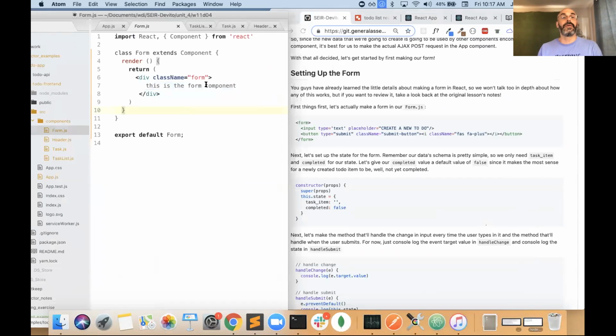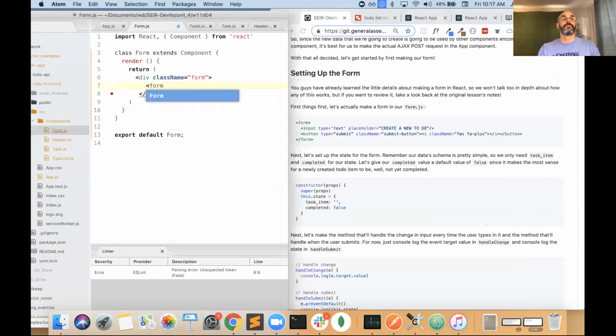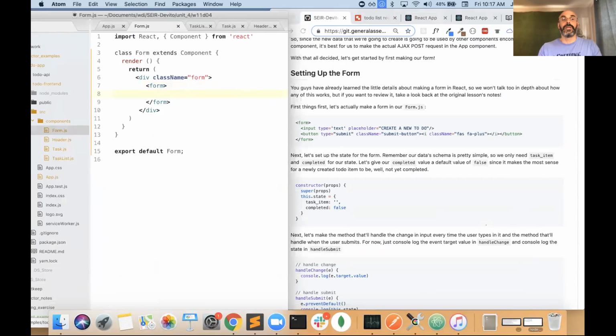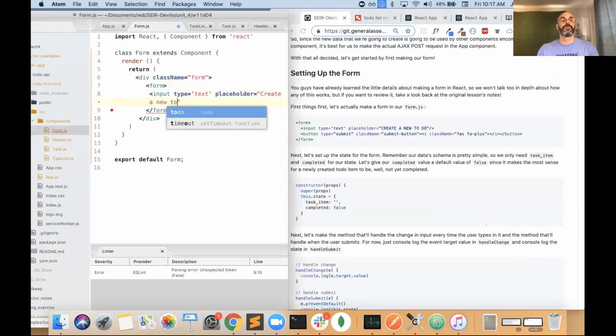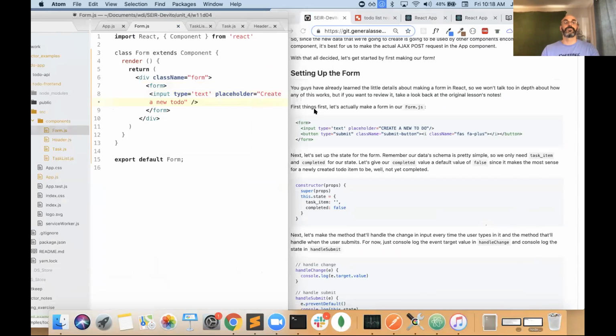So what we want to do is import into this form, right? Here's our form. We need to put a form, so I'm going to just put my form. And inside of it, we need a couple of things. We need an input. We know it's going to be a type text. We're going to give it a placeholder, obviously, to let the person know what they need to do. We're going to say, hey, create a new to-do. And then we close it. Easy enough.